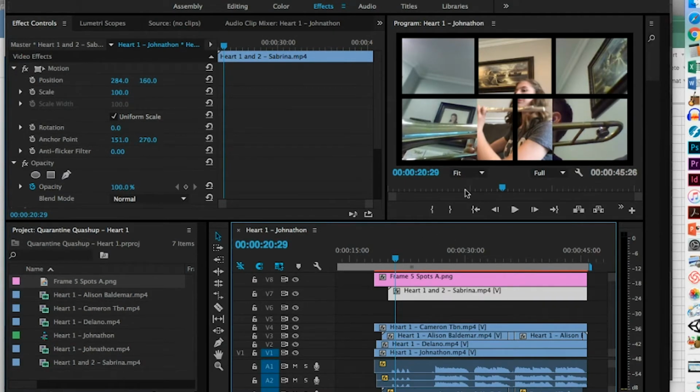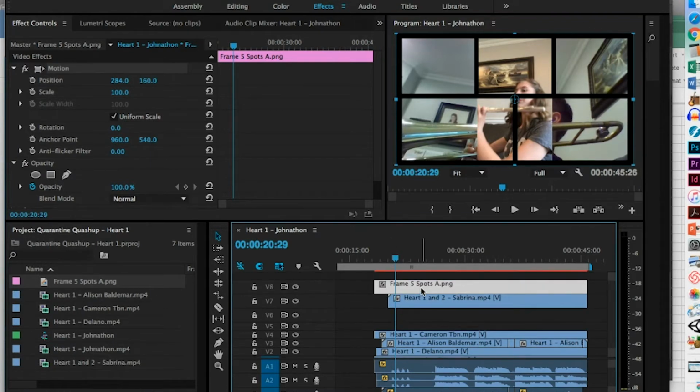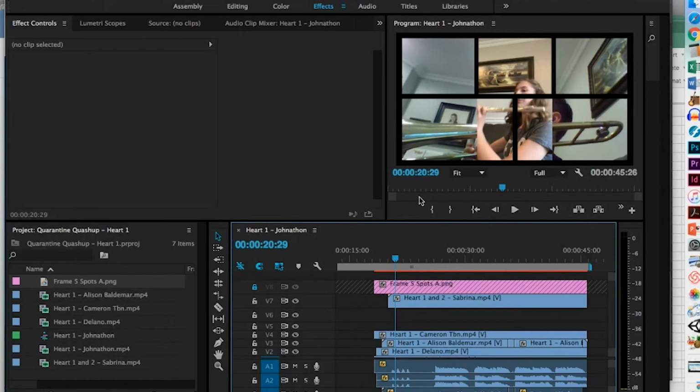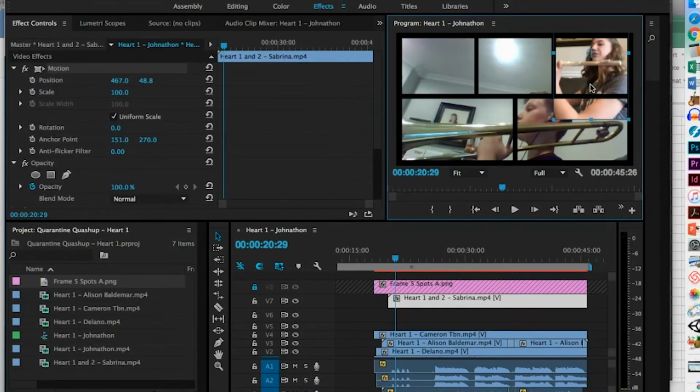If I try to double click on Sabrina, it's going to highlight the very top-most track, which right now is the frames, the 5 frames. So I'm going to click on this lock button. Now I can't grab this or move it or adjust it at all. It's locked in place. So now when I double click, it's going to select Sabrina here. I'm going to move her. She might be nice over here on this corner. And I can manually adjust her size a little bit. Okay, about there. Now she disappears.